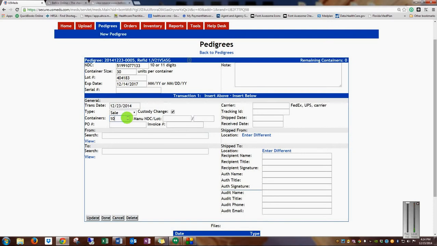Now, the manufacturer NDC and lot over here are for repackaged medications. This you leave blank. Purchase order: if you know that information, you place it here. If you have the reference ID or the PO, this could be referred to as reference ID. In most cases, it's an invoice. So let's put, for this case, an invoice number, and we're going to put Breckenridge.